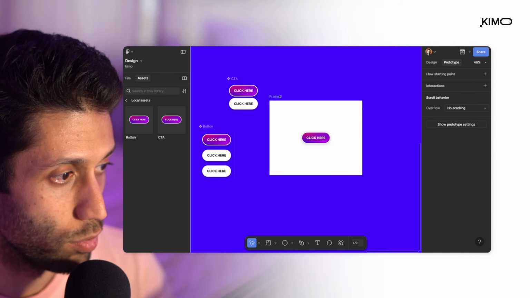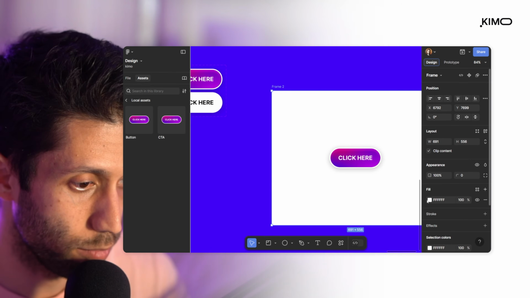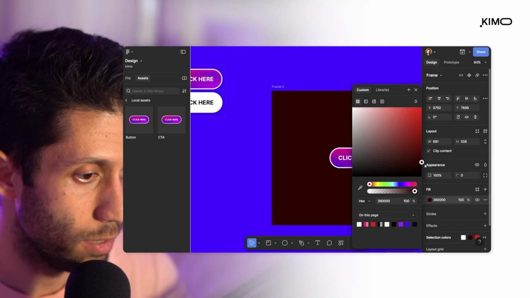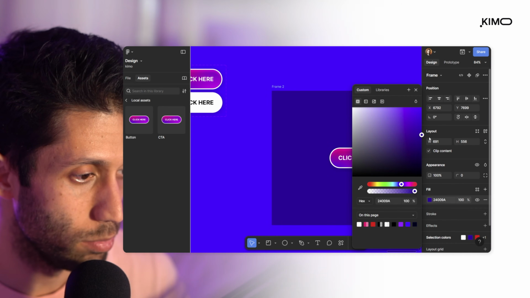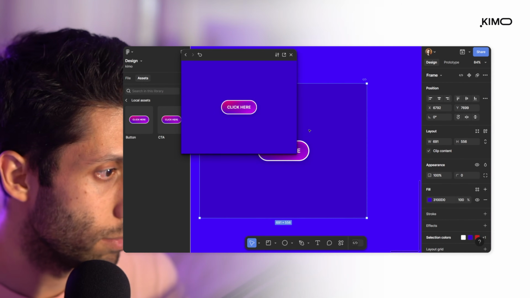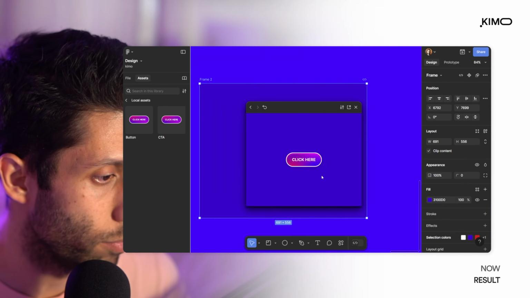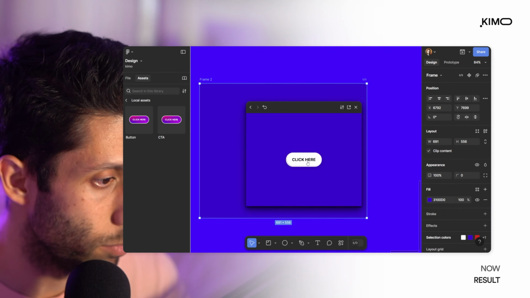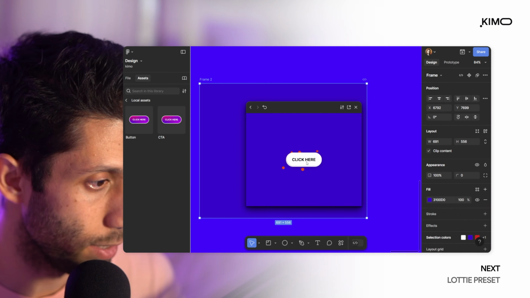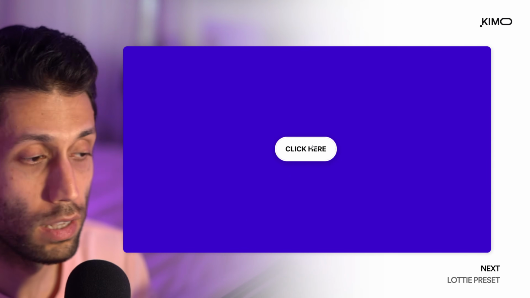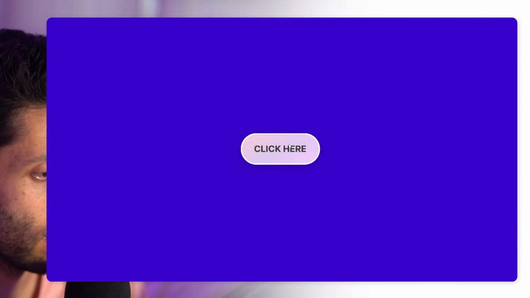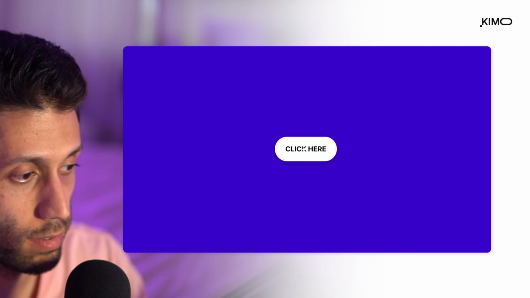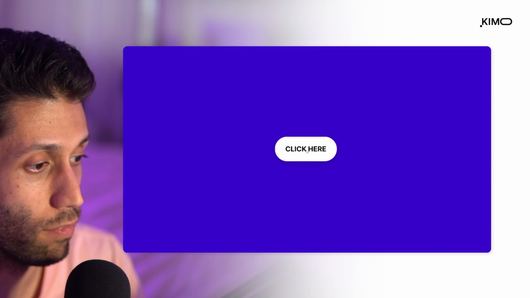I'm going to change the color of the frame to something more pleasant, maybe a little bit blue. And now let's run the prototype. So the button is here. When I hover on it, it's going to be white or get inverted. And then when I click on it, it's going to explode. And here you are, this is the final result that you can see. When I don't hover, you can see that we have this gradient effect. And then when I hover on the button, we have the hover state. And then when we click, we have this explosion.